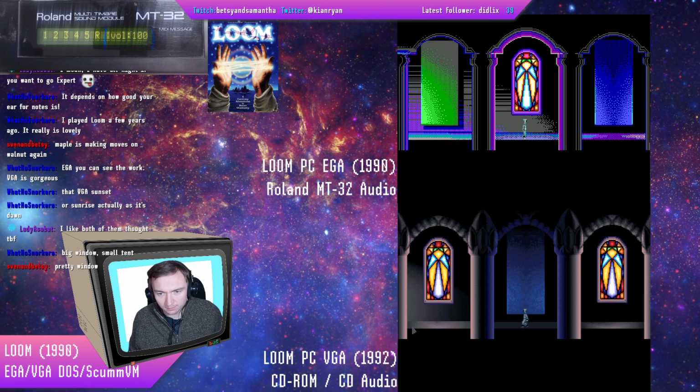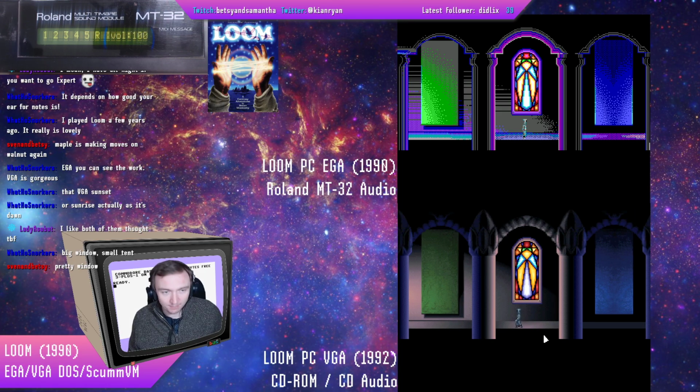Hang on. Go back. Yeah. It's a lovely translation between the two. I mean, same patterns, but just a direct rendering from the EGA to the VGA. Just added a little bit more texture, a little bit more colour.